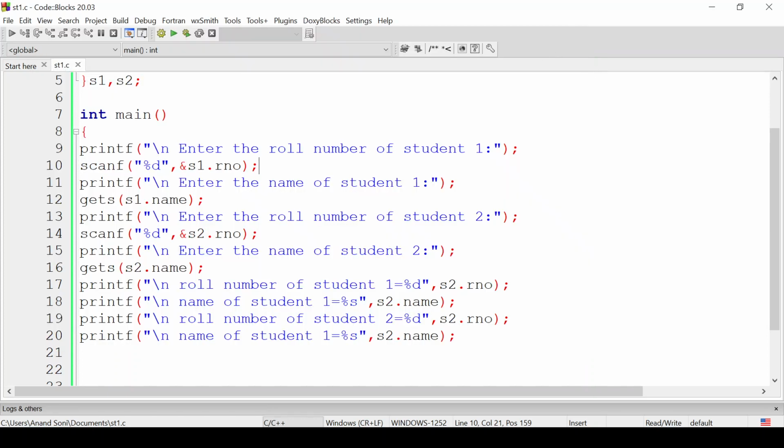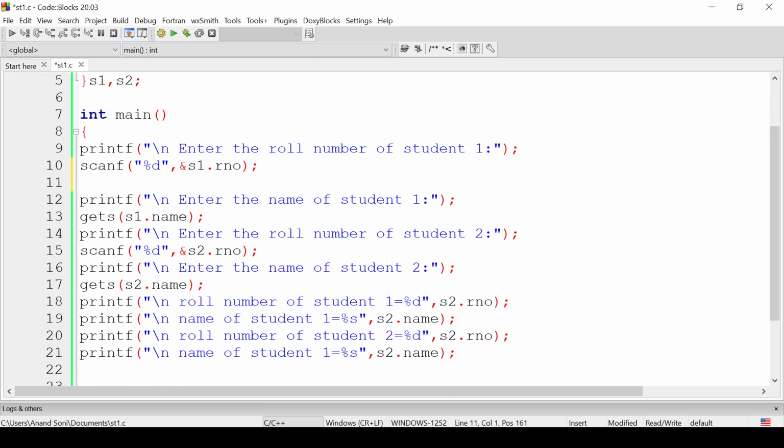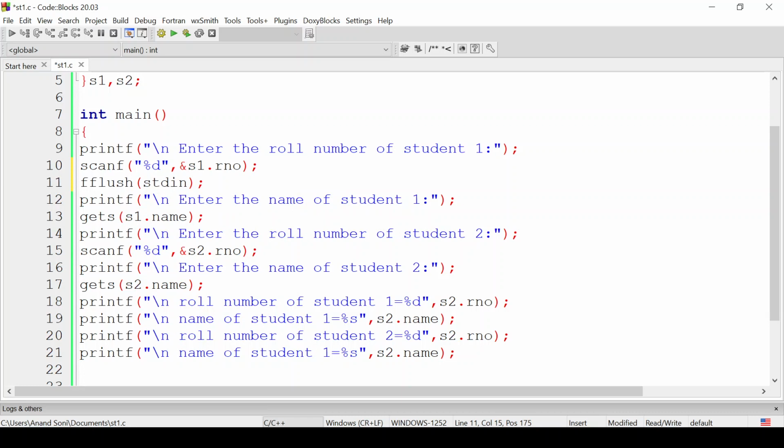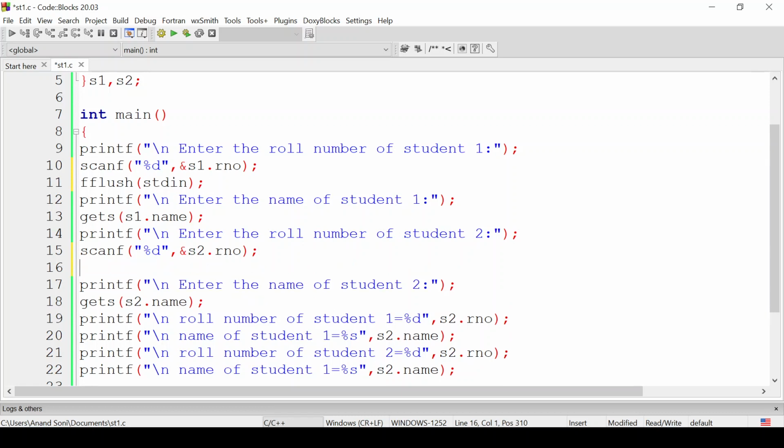Reason for this is that here after taking input of roll number, we have to write fflush stdin to flush or to remove extra characters. Similarly, here after taking input of roll number, before taking input of name of student 2, here also we have to write fflush stdin.